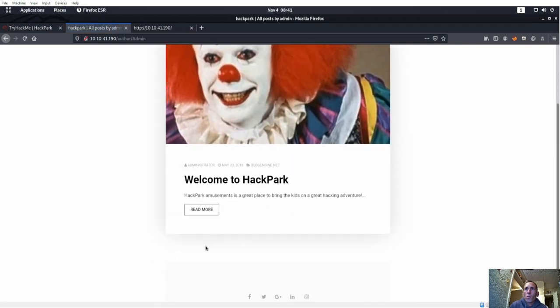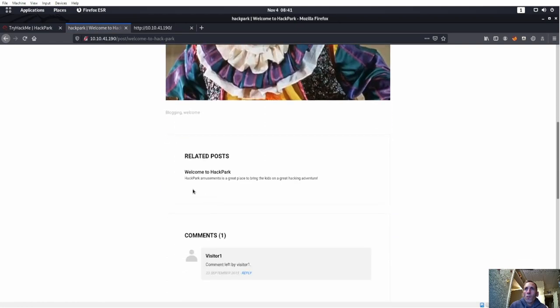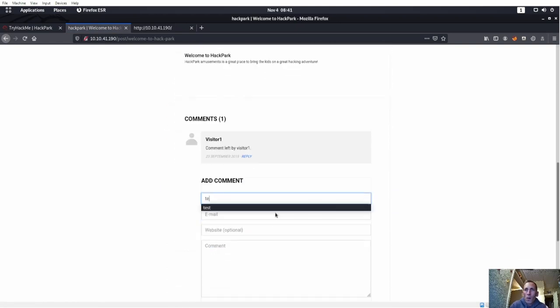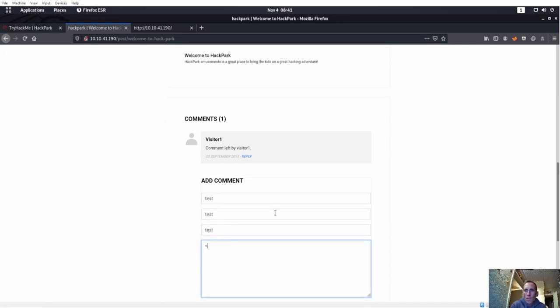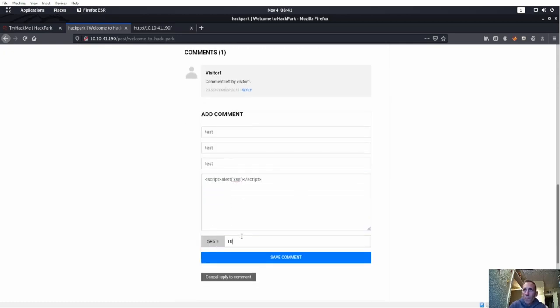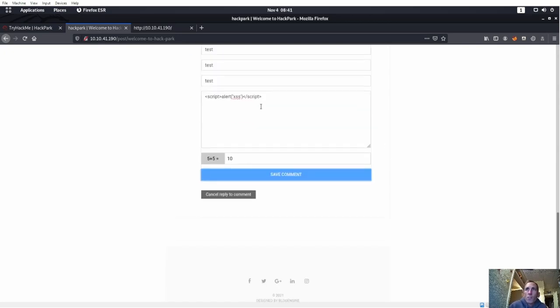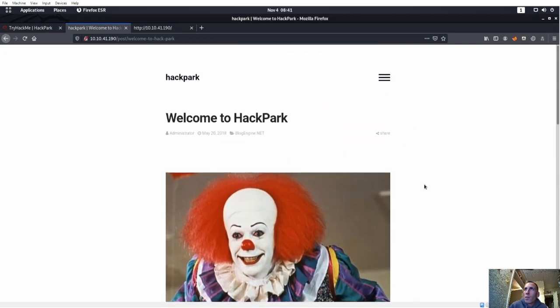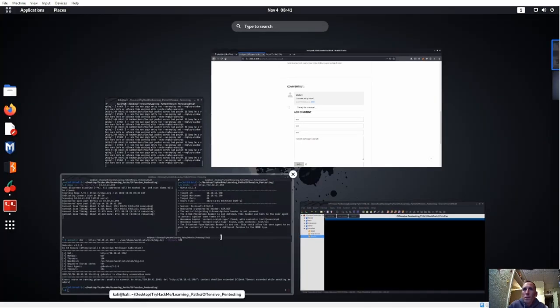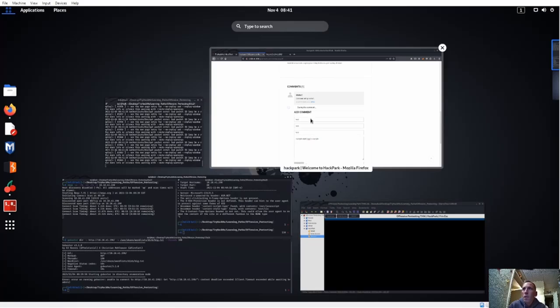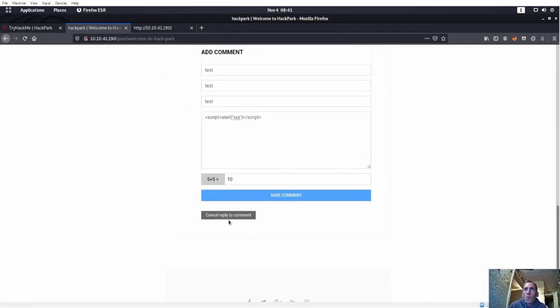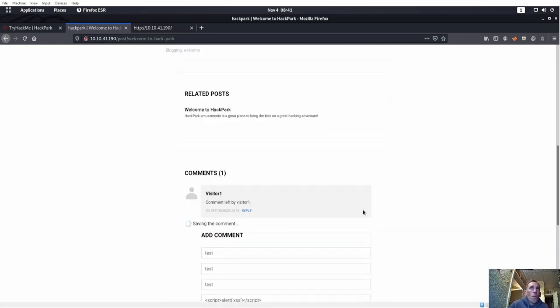Administrator is a user. Okay. Read more. They post comments by visitors. Let's go and reply. Never know. You never know. We'll try it, see if we get anything. Something super easy. Not going to be too easy though, because it won't actually load. Or maybe it just doesn't save the comments, I don't know.